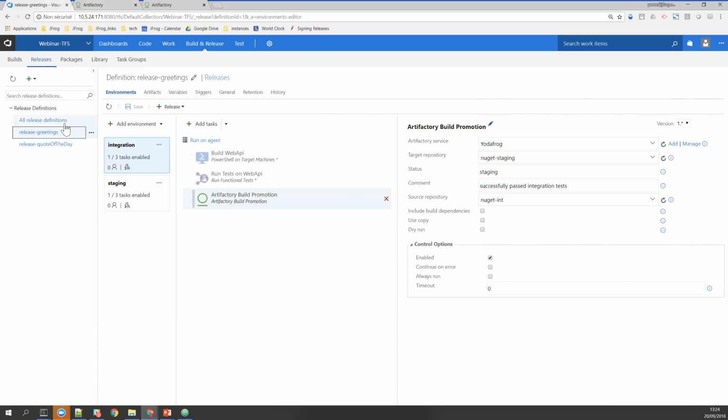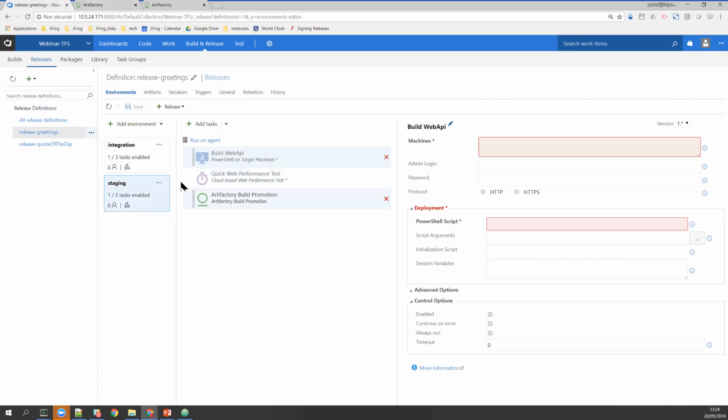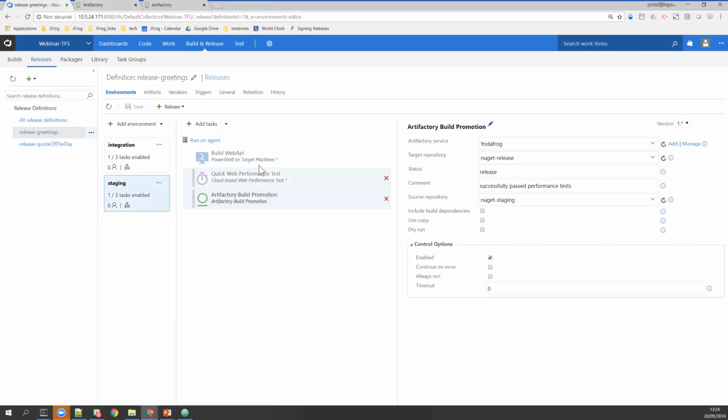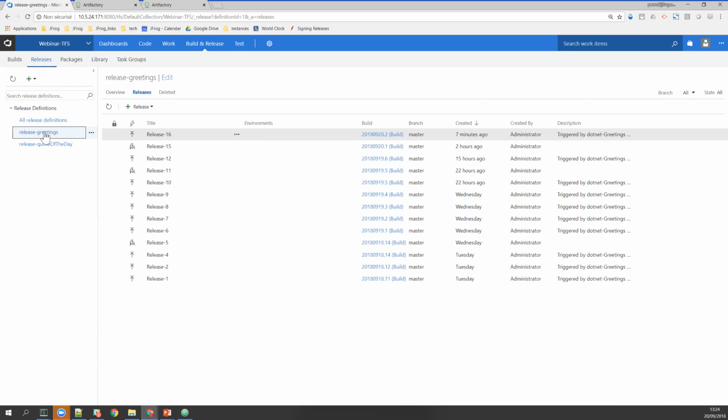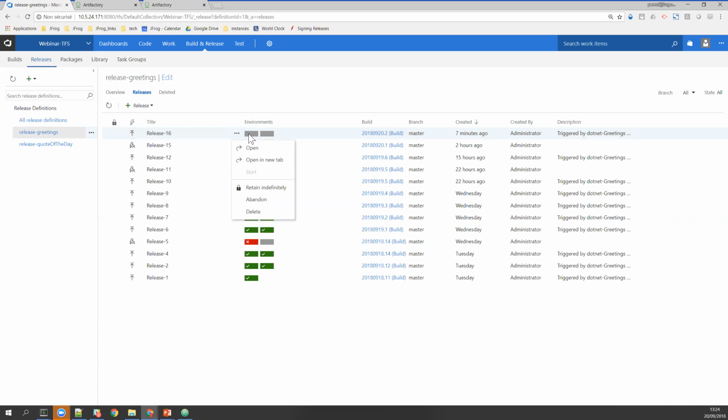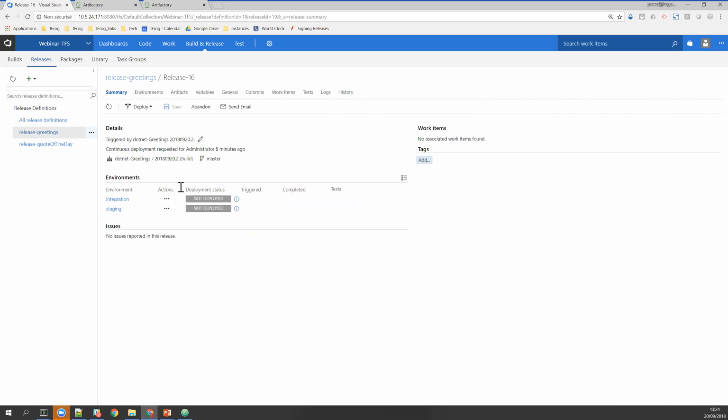Okay, so this is actually what I'm going to do. And I've got the same thing for staging. You'll be running the tests, and then you will perform a build promotion, which will drag along your artifacts from a repo to another. Okay, so I just want to check, so it's already prepared. So I will actually do a release. So we'll deploy to integration.